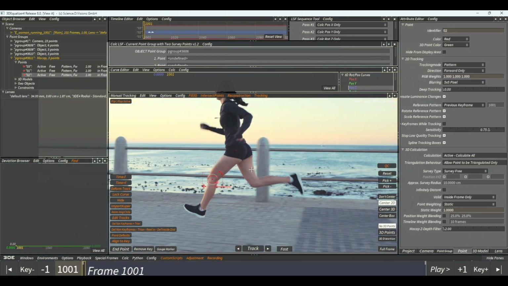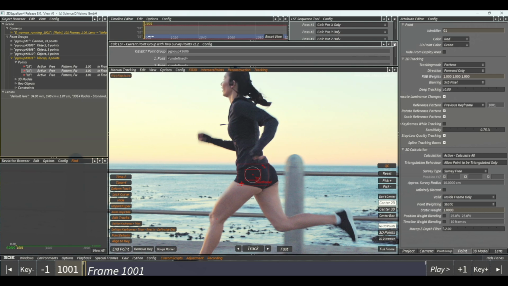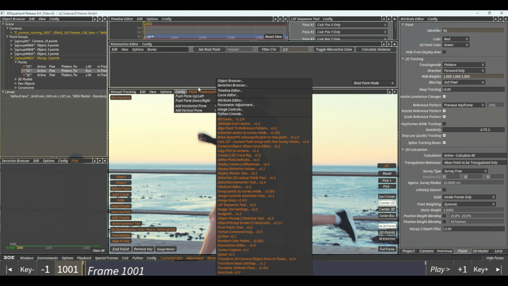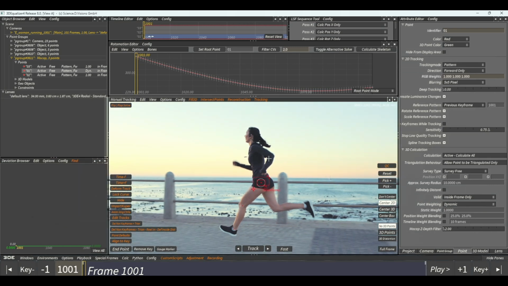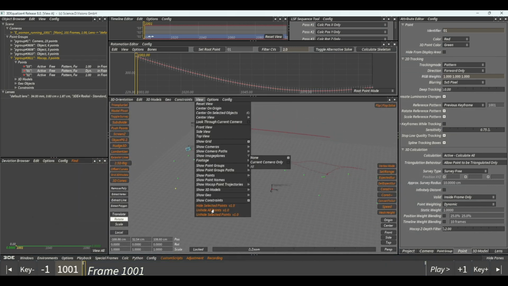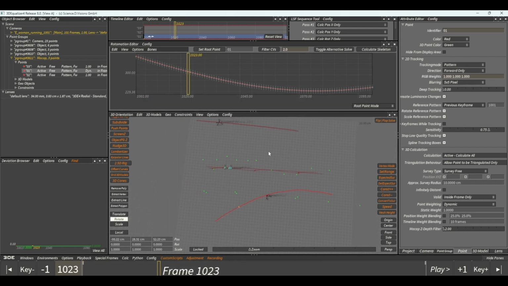So now we start the bones from here. This will be the root point. So let me open the Rotomotion editor. Set this as the root point and show the mockup trajectory of selected points. This is our mockup. And okay, we have a nice situation here.